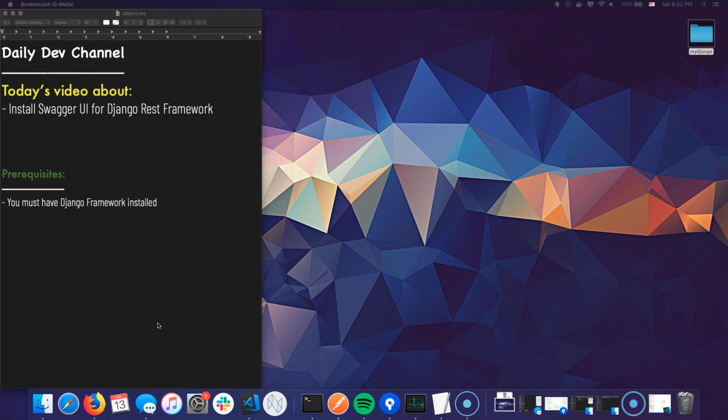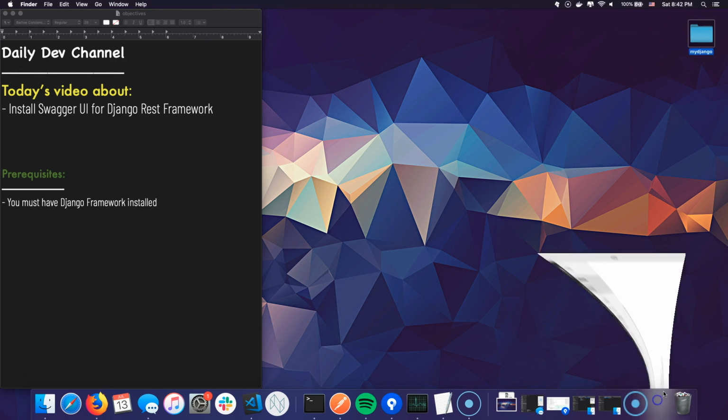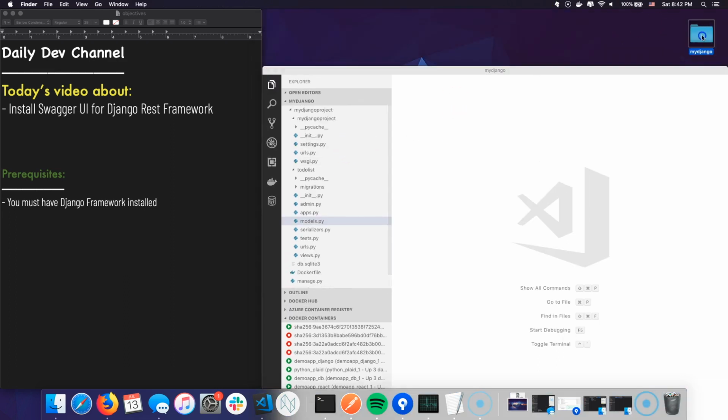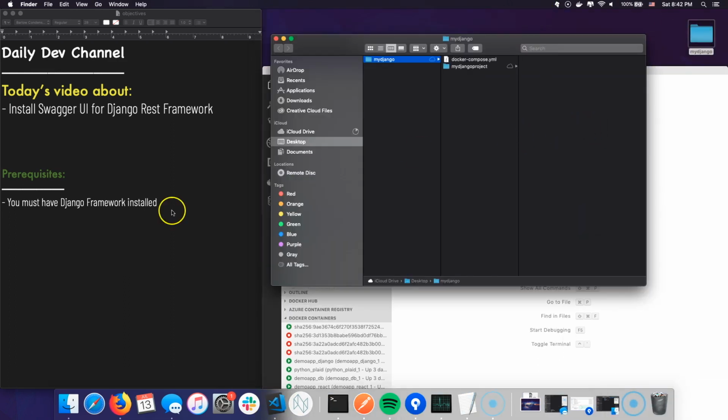And it also minimizes the amount of time that you will spend helping your clients to interact with your API. So it's really simple. Let's just get started. The first thing we want to do is open the code in VS Code. I have Django installed. As a prerequisite, you must have the Django framework installed.